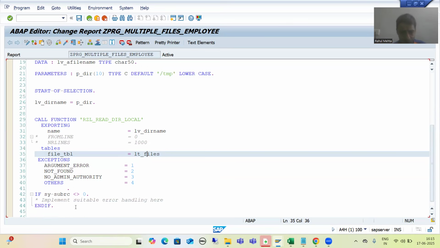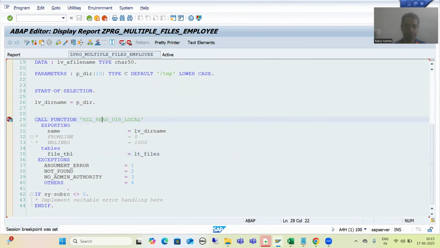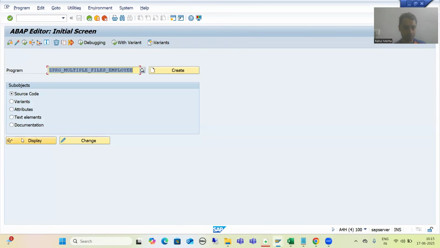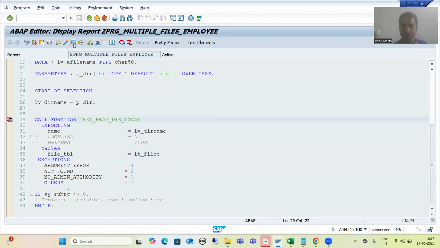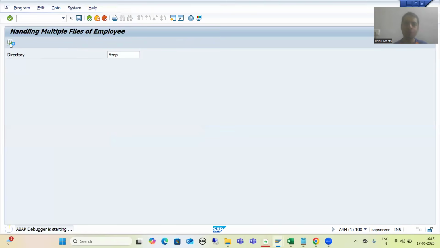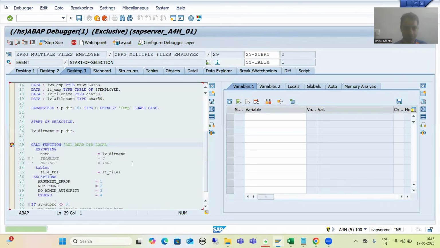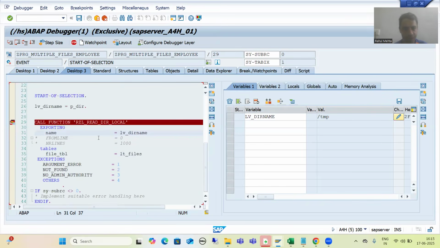First, I will put a breakpoint, and in a parallel session we'll write the code. Then we will go back to debugging and write more code. Now I will go to another session, where we will write the code step by step. Suppose I'm running this program, I will execute it. Start of selection will trigger. Now we have the directory.